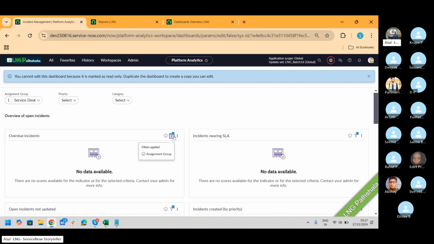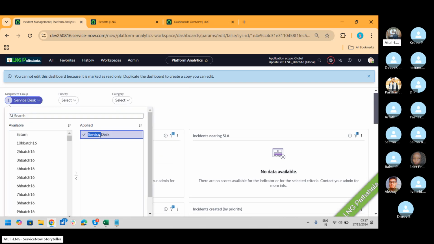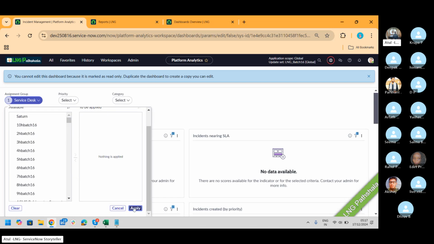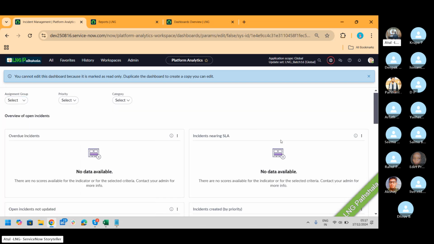Open incident, apply filter this, कुछ नहीं है. Open incident, not followed by any group. So do we see why this is not doing? Might be some jobs are not running because it is working on the indicators.